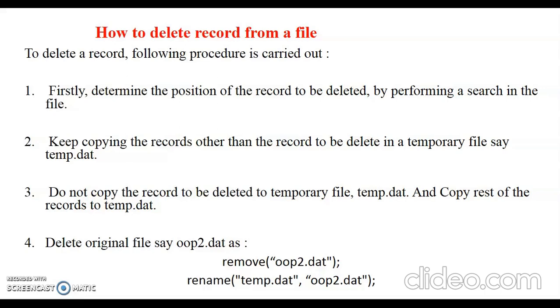Now keep copying the records other than the record to be deleted into a temporary file, say temp.dat. So now create another file. Keep copying means you will perform the write operation to a separate file called temp.dat. Let's say the file name is temp and you are performing the write action to this temporary file. Do not copy the record to be deleted to the temporary file. The record which you want to delete, do not copy it, and copy the rest of the records to temp.dat.